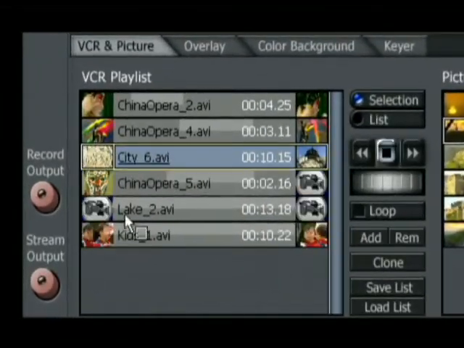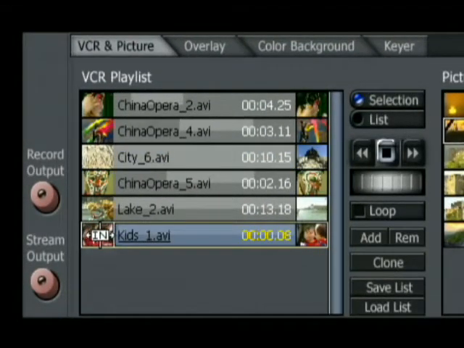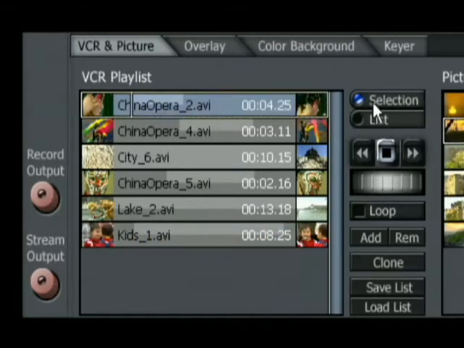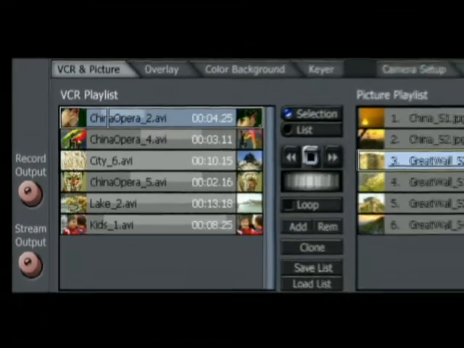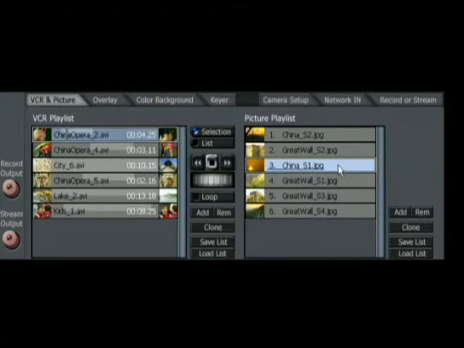Here you can add clips to the VCR and adjust their in and out times. Shuffle the order. To only play a single clip at a time, turn on Selection. Otherwise, to play the entire list, turn on List. You can also add still pictures to the picture playlist.